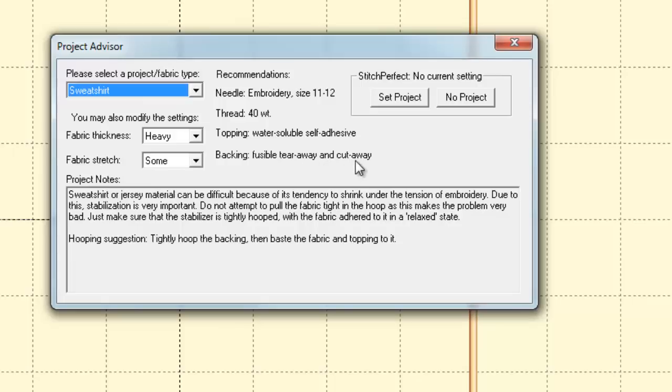You could use both if you wanted to, but really a good cutaway that you spray to it will be fine for this. But anyway, it's telling you the backing and the fabric thickness. If it's not quite too thick of a sweatshirt, you can change that. And depending on what it is, it might change the wording down here or what type of needle you're supposed to use. And you can also adjust for the fabric stretch.